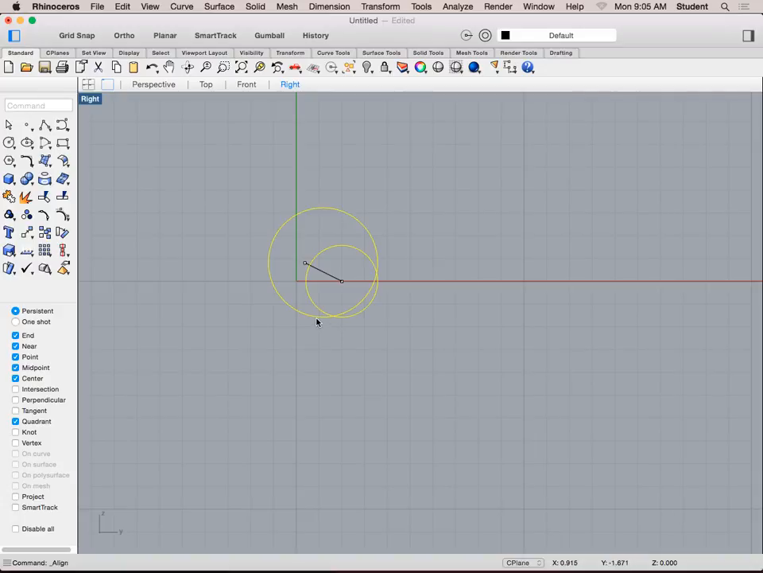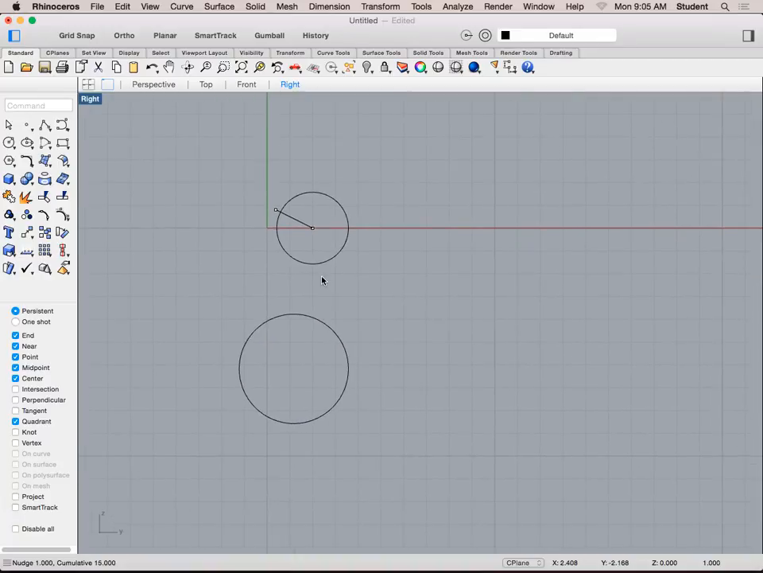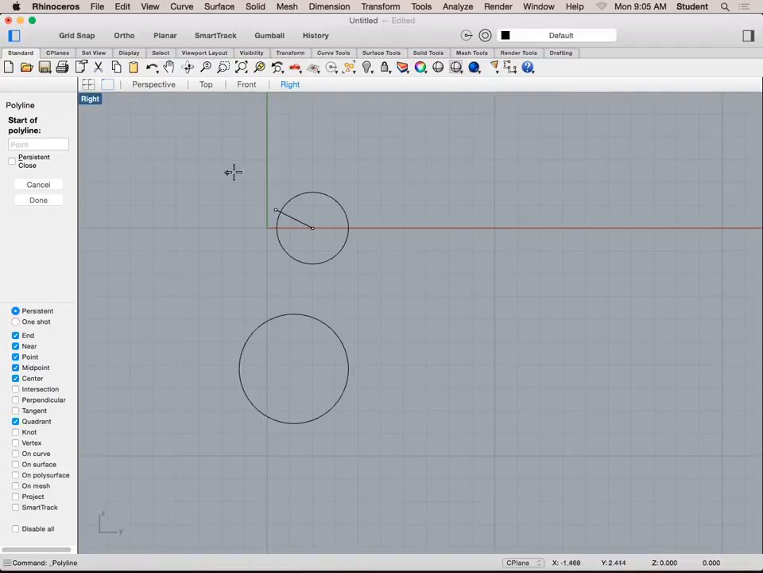Scratch that. I'm going to draw a cheater line here. We need the overall depth of this part, which I'll call 10. So I'm going to draw a curve from the top of the circle down 10 millimeters. I'm holding shift. I just typed in 10 right there. Enter.